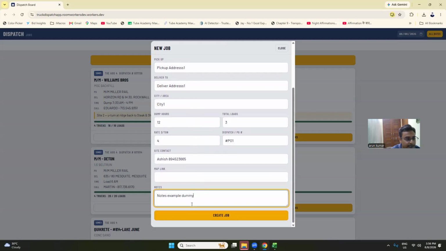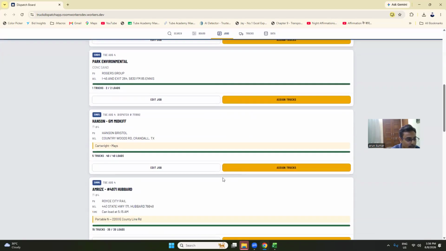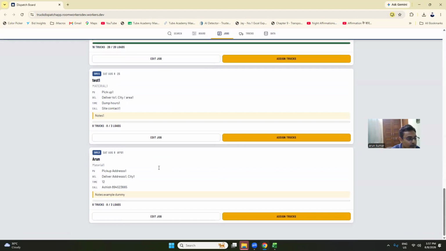So I think I added everything. Now I've just added the job. So job 1012 has been created successfully. And if I go back to that job, it will be on the last of it. So the last job I can see here is 1012, and everything has been there.